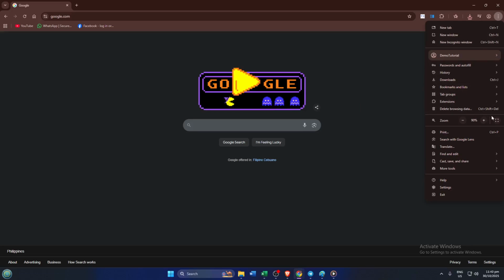Now, when you click those dots, a drop-down menu will appear with a bunch of options. Take your time here and look for the line that says More Tools. You don't want to rush this part because it's easy to accidentally click something else if you're in a hurry. Hover your mouse over More Tools, and that will bring up a submenu with even more settings. In that submenu, you're looking for an option labeled Customize Chrome. This is where the magic happens.